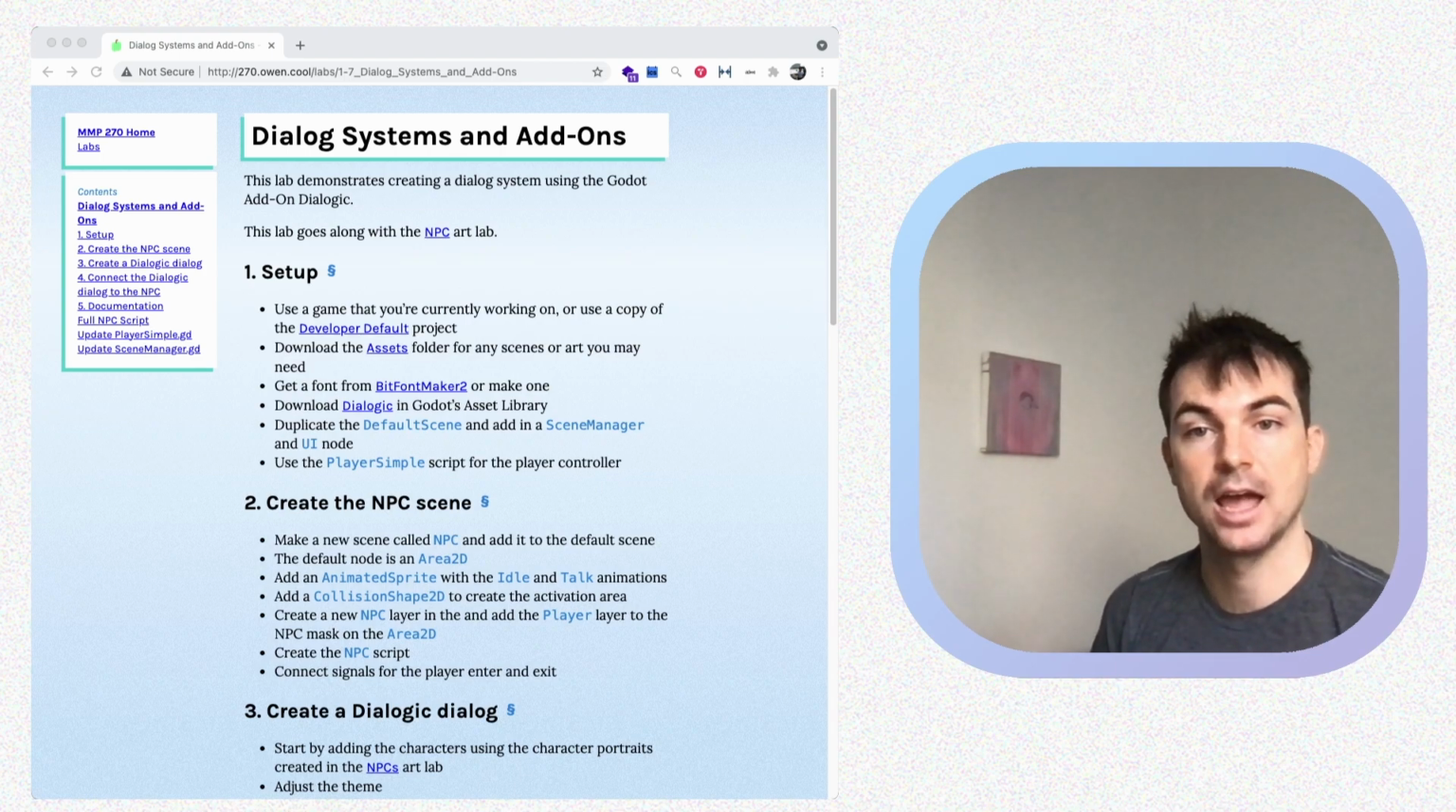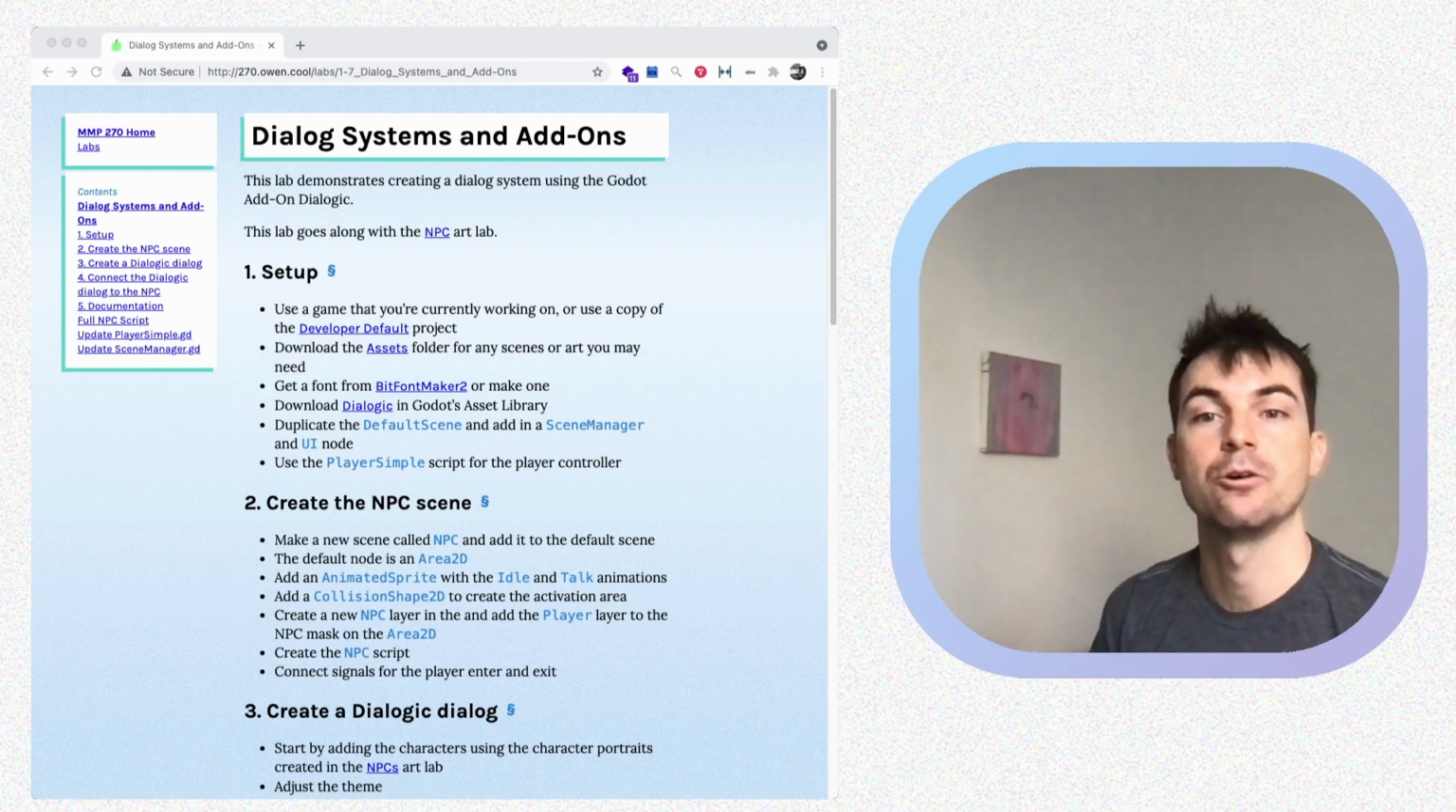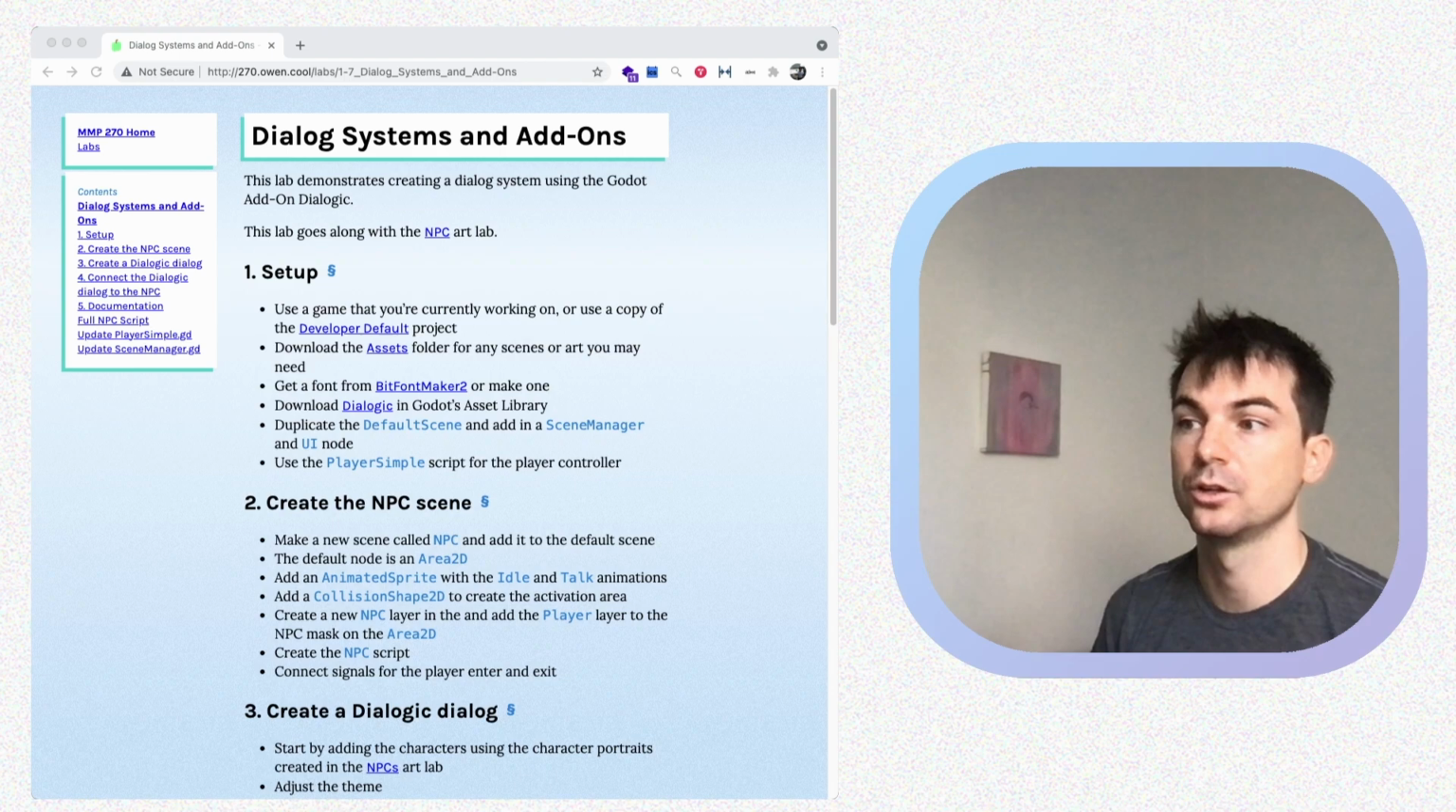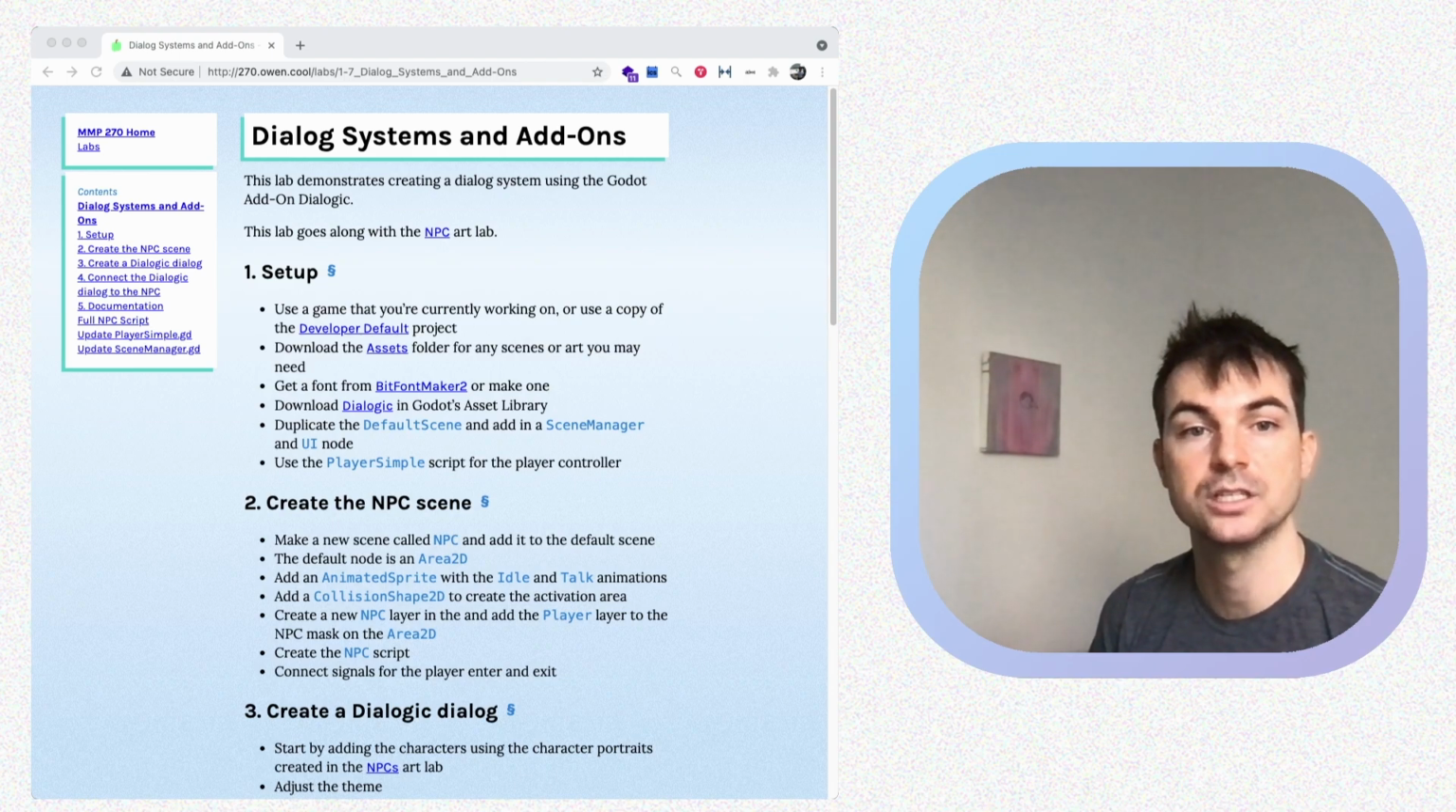There are a lot of different add-ons for Godot, so we'll go over how to add the add-on into your scene and how it works, and we'll use Dialogic to create a sample dialogue between an NPC and the player. So there are a few things that we have to do. We're going to go over downloading a font. We're going to download Dialogic. We're going to set up our scene a little bit.